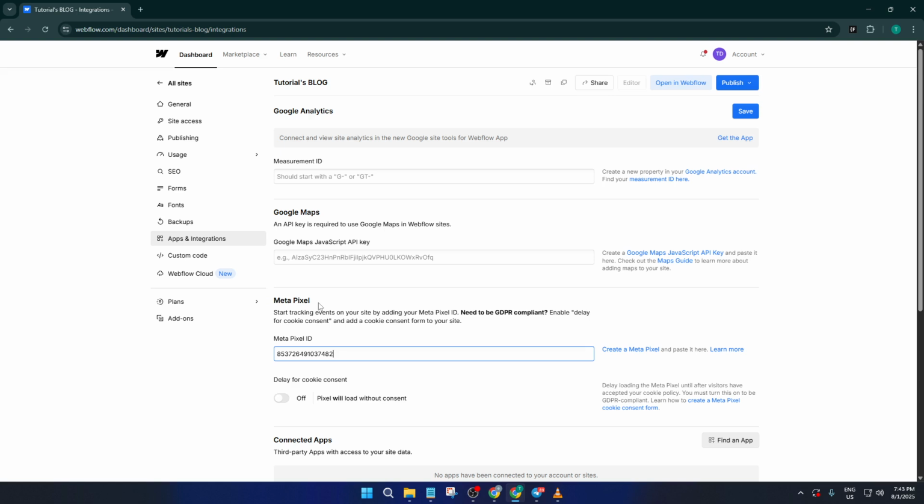Now inside the Apps and Integration area, look for the integration labeled Facebook Pixel. Sometimes you'll need to scroll a bit, but it should definitely be there because it's one of the most popular integrations. When you find it, click on it, and you'll see a simple field prompting you to paste your Pixel ID. This is the unique code that links your website to your Facebook account, kind of like how a phone number connects your contact to their SIM card. Just copy your Pixel ID from Facebook, paste it into the field, and save your changes.